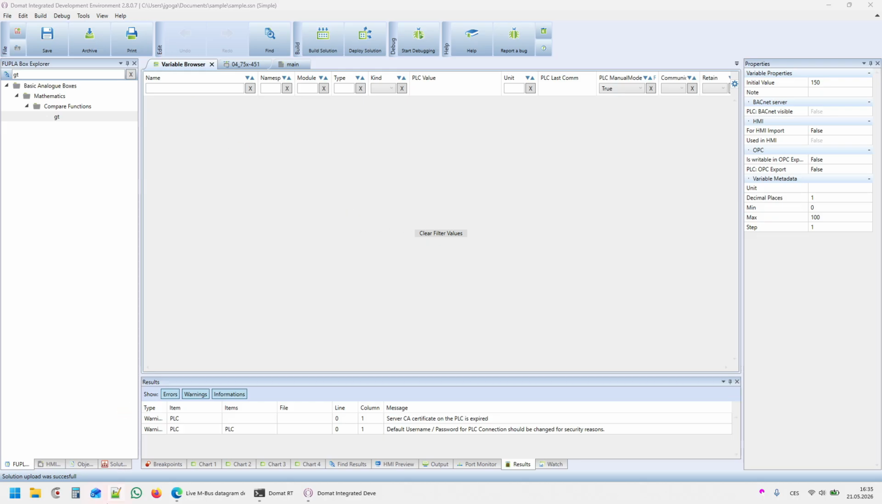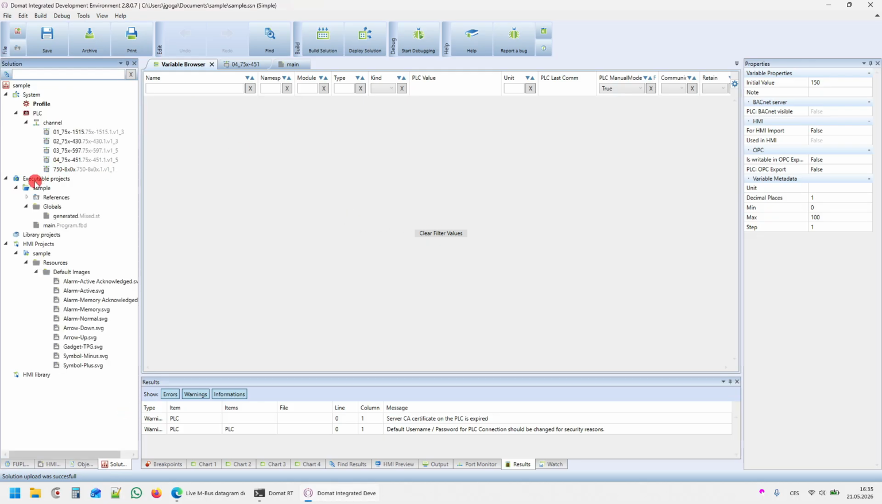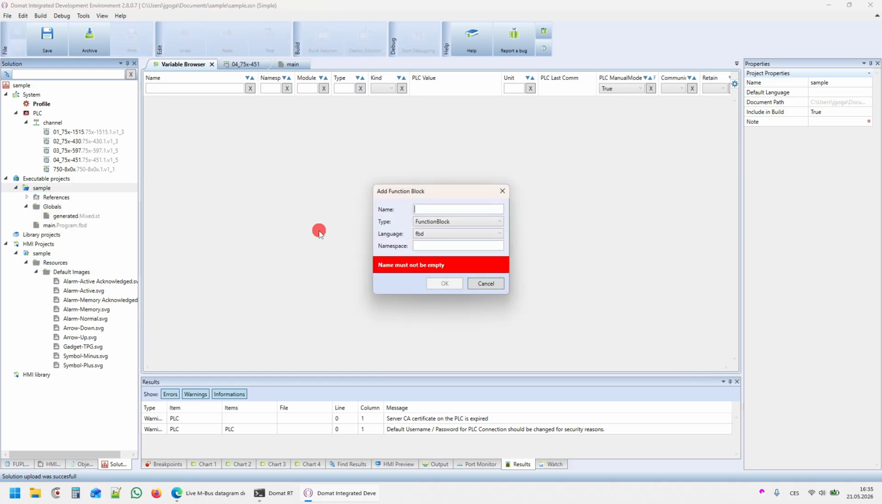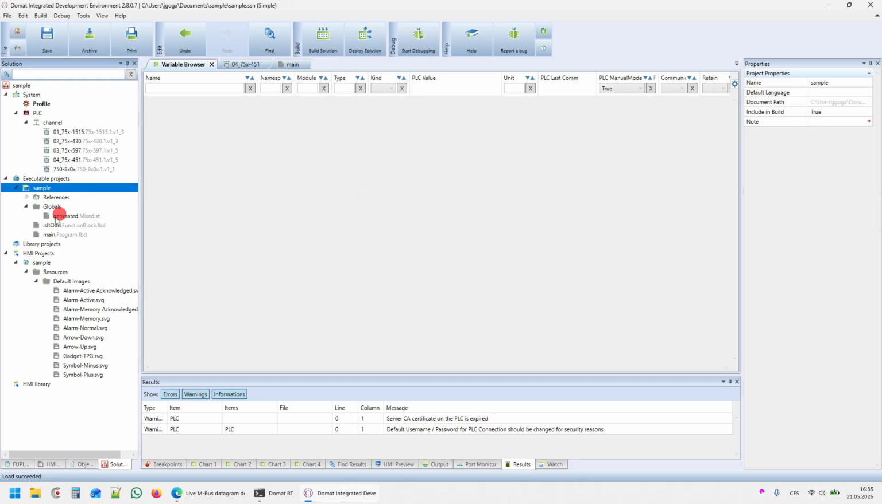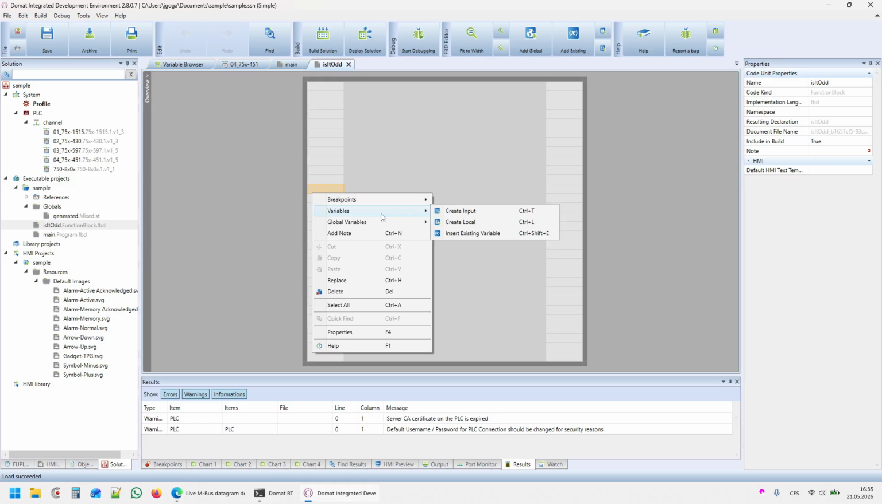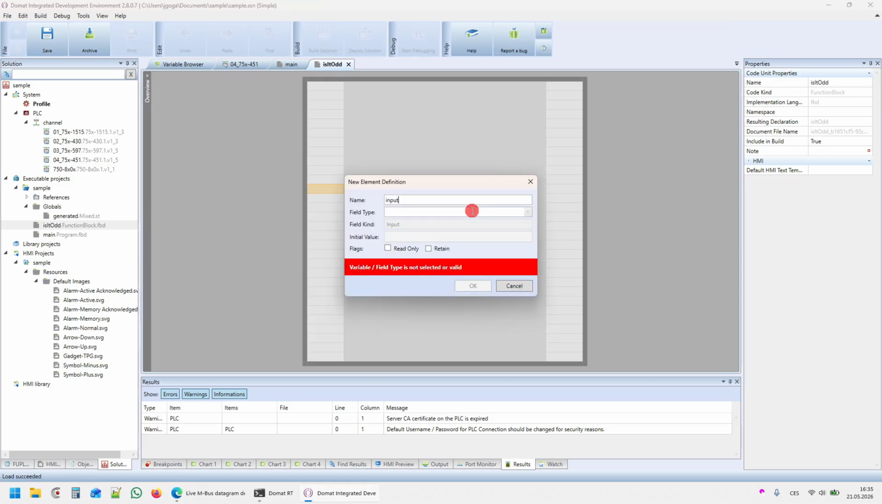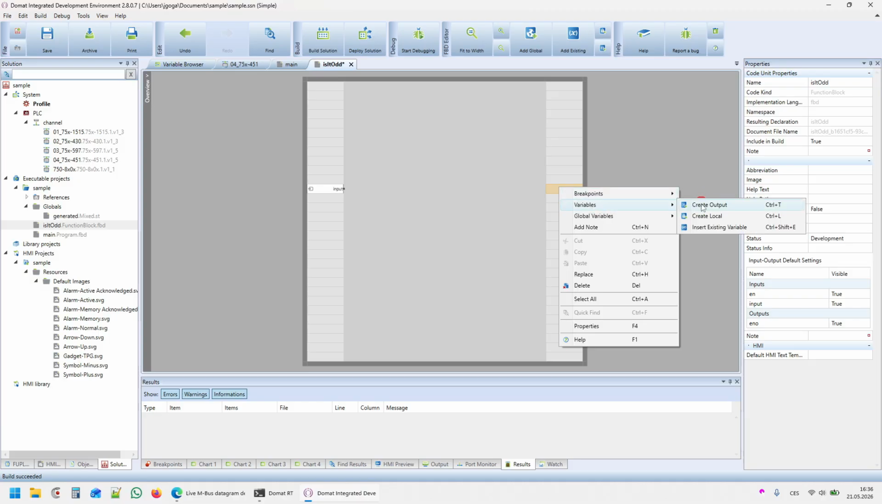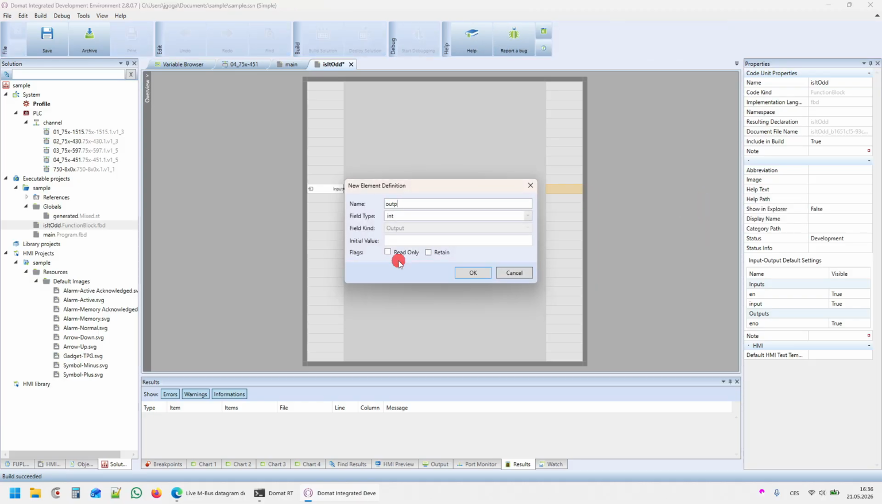So I will right click on subfolder of the executable project and add function block. Some name. I usually show the is it odd block in the training, so we'll enter it. I will double click. In the left column, we will create the input. So variables, create input. Integer, okay. On the right column, we will create output. So variables, create output. And it will be bool.